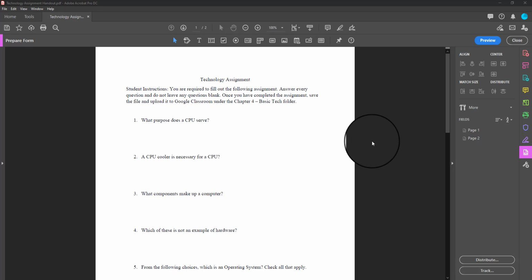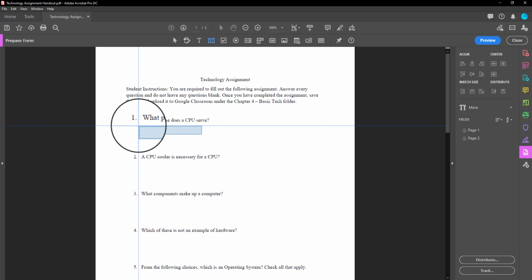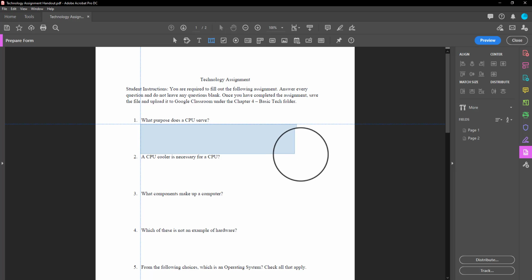For example, for question number 1, I want to make this an open-ended response. I want the user to be able to answer this question using sentences. So, at the top, I will go ahead and select the text field box. I will select it and I will draw a box under question 1.